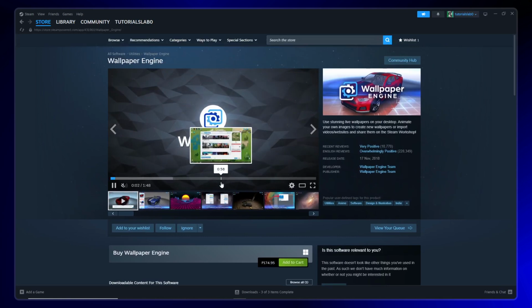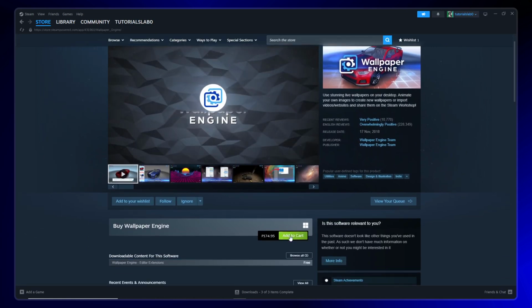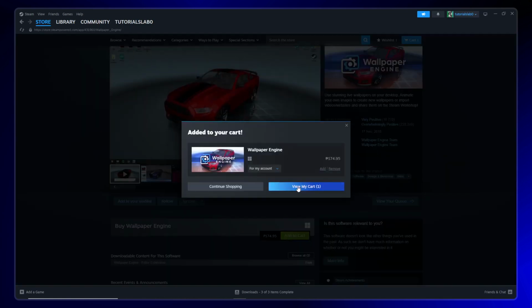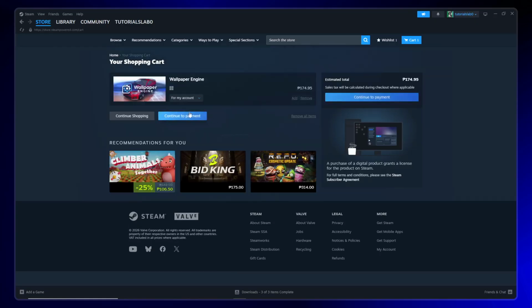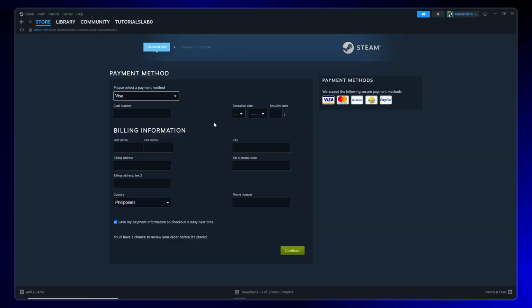Once you're on the store page, click Add to Cart. After adding it to your cart, click View My Cart to review your purchase. On the cart page, click Continue to Payment to proceed with your order. You'll then need to select your payment method by clicking the drop-down menu. Choose your preferred payment option, then enter your payment details in the fields provided. Once everything is filled out correctly, click Continue to finalize your purchase.